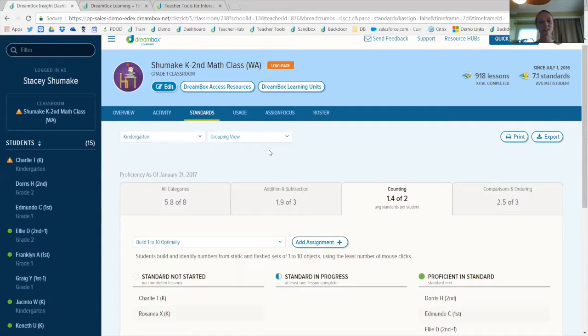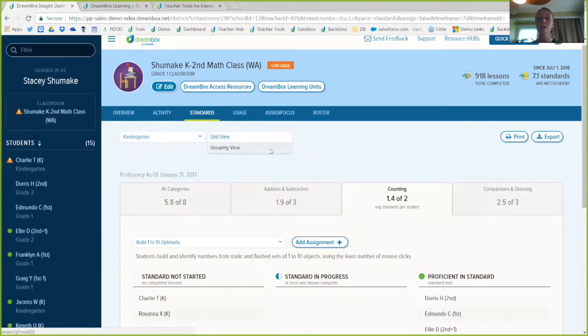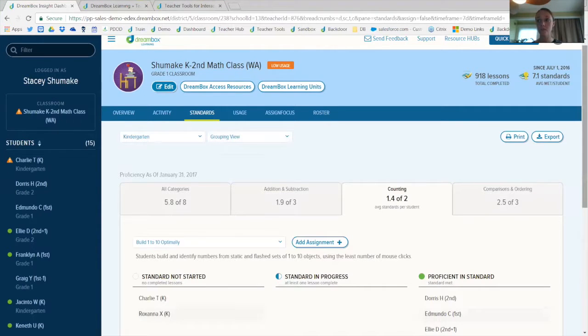I'm going to talk to our development team about that too, if there's some way that we can better surface that for you all to make it a little bit easier and help get those students exactly what they need. All right, so from here, the other thing that I can do is use the drop down to go to the grouping view, okay?